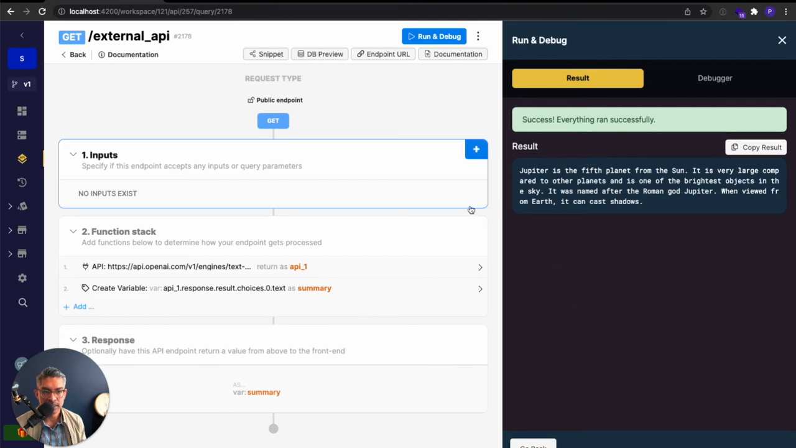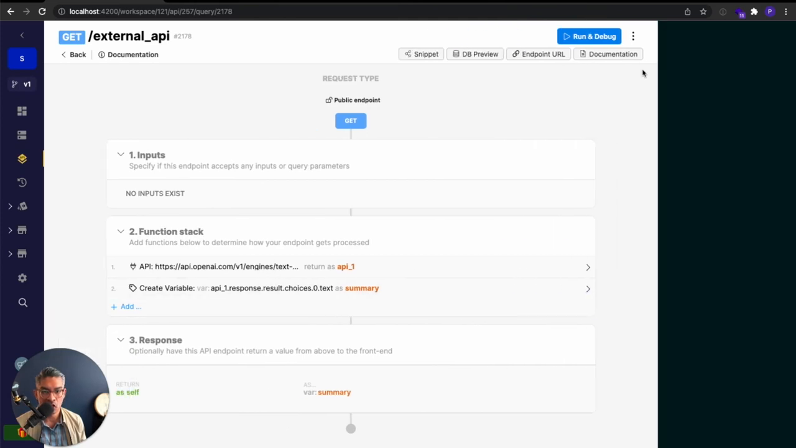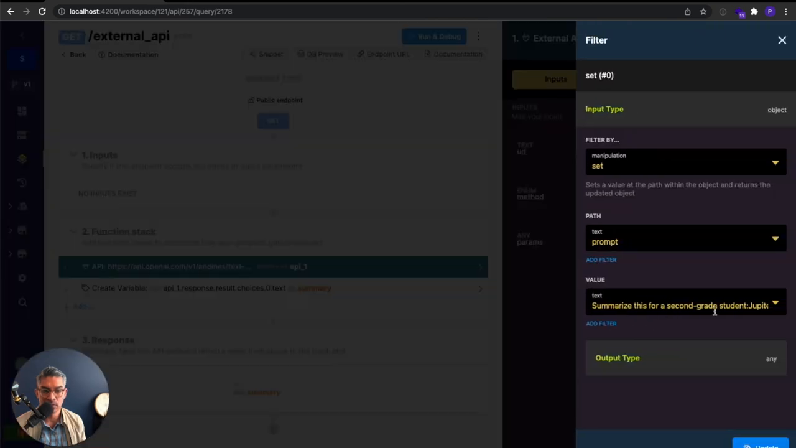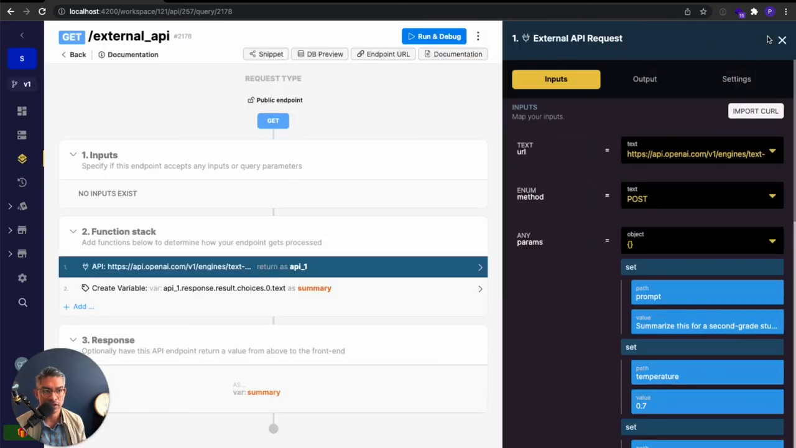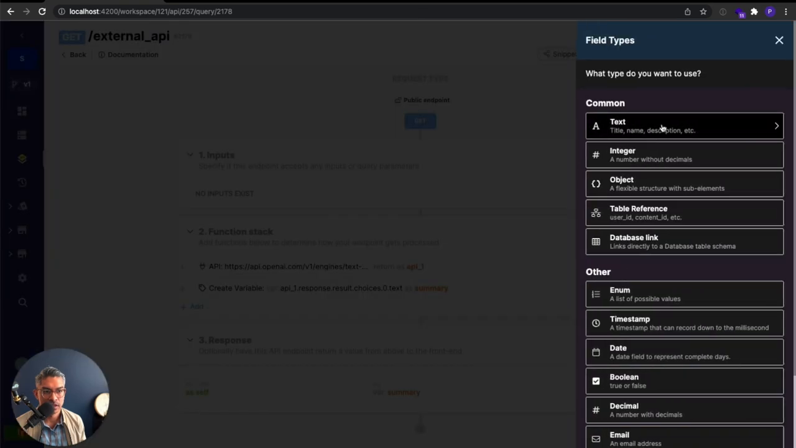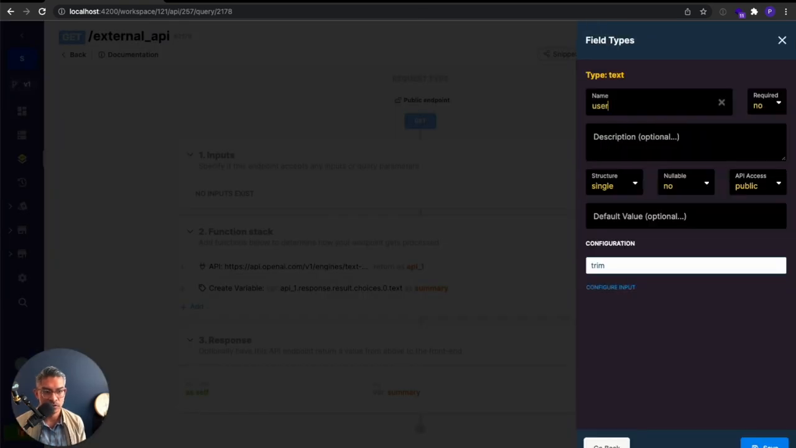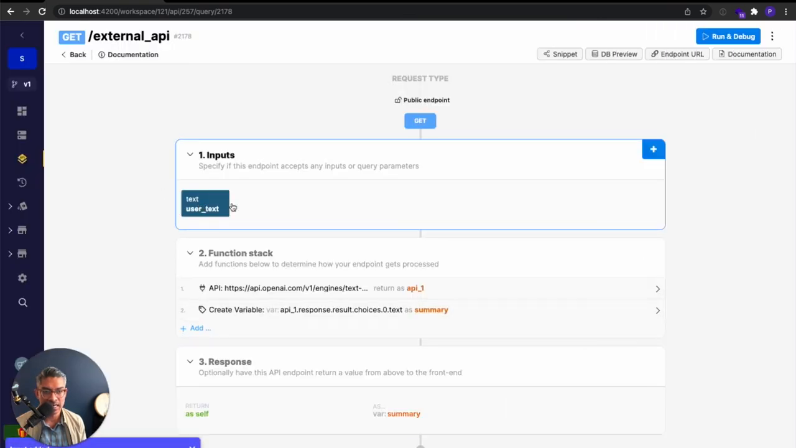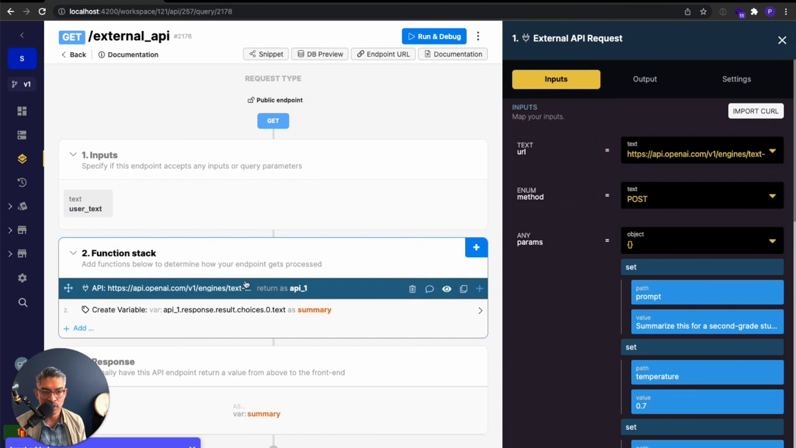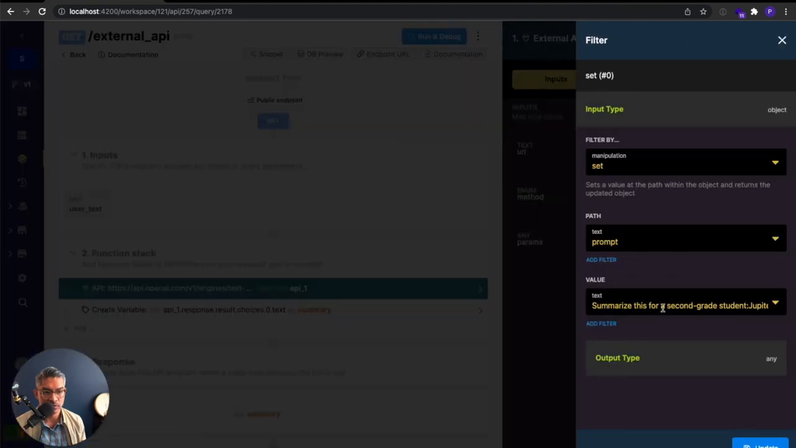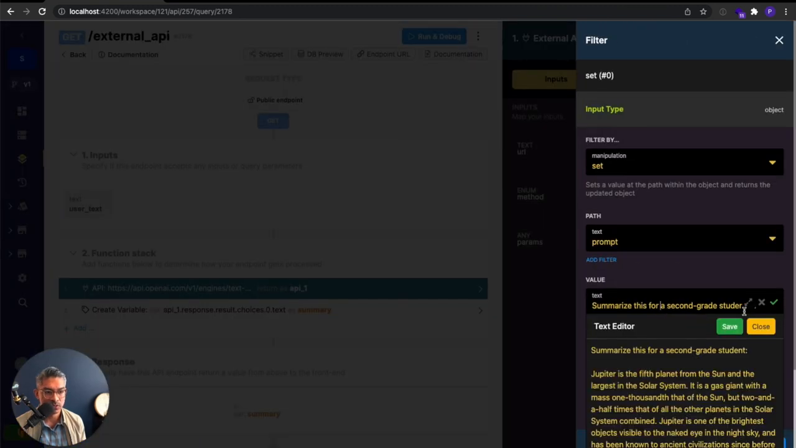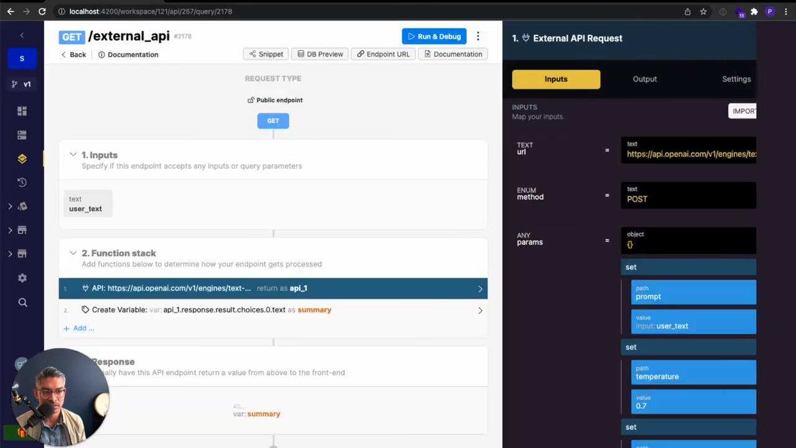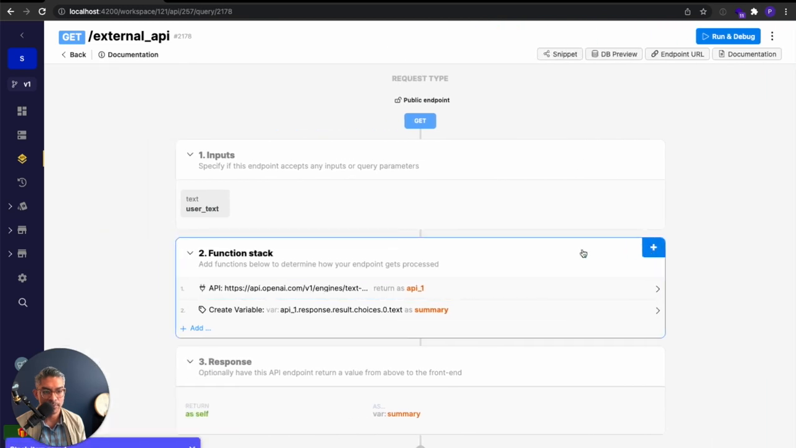So if I wanted to then, instead of that hard-coded text in the API over here, right? If I wanted to replace this with what the user inputted, no problem. I could just add an input right over here. I'll just call this user text, and I'll hit save. And so now it's going to ask for user text. And what I want to do is, instead of this hard-coded value that came from the curl command, I'm just going to get rid of that. I'll click input and I'll select the user text. Okay, pretty straightforward. So I'm going to hit save.